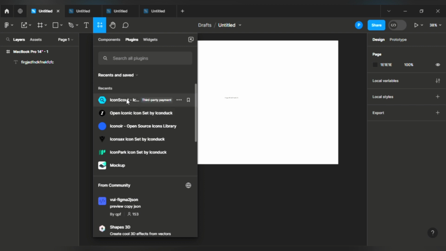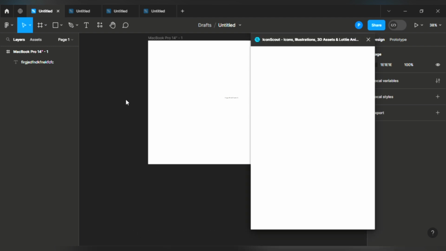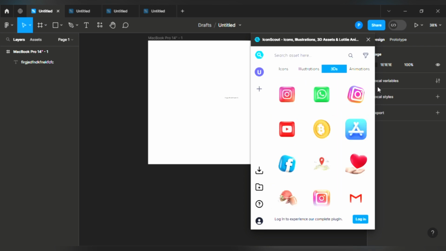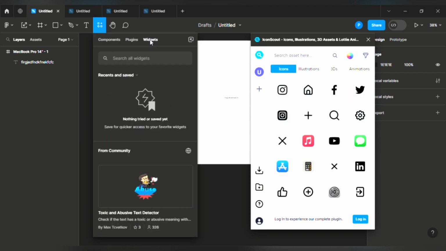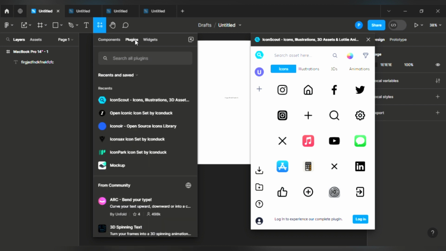Let's just take, for example, we want to choose an icon. I just run an icon plugin called Iconscout, if I pronounce that right. It's going to load some varieties of icons, which you can just choose the one you want. Going to widgets, they are extra functionalities you can also add to your designs. I don't normally use them, but I use more of plugins because plugins kind of give me what I want. So you can just search and explore these plugins.